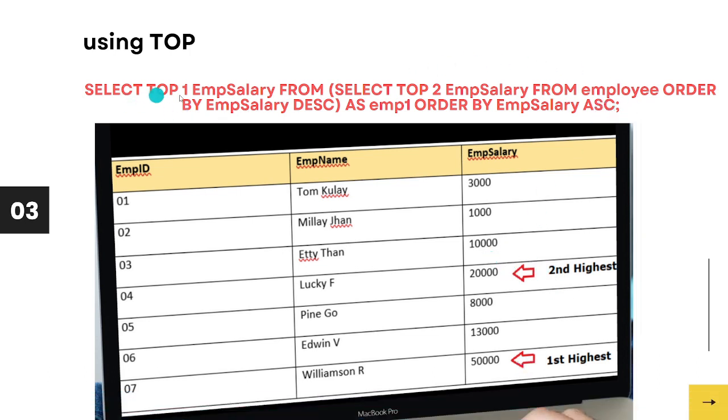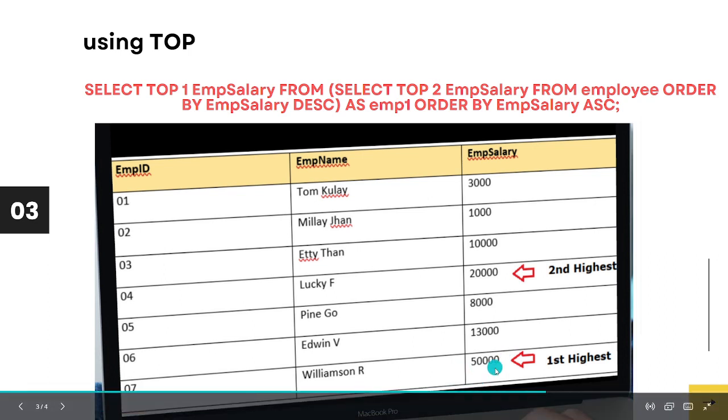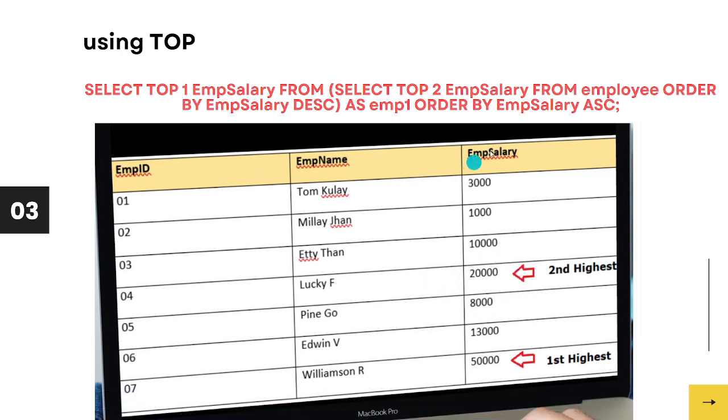Now we go to the outer query. Here we are selecting top 1, which means we are selecting only one record from the result as employee, order by salary ascending. Previously we had 50,000 and 20,000, now it will be reversed: 20,000 will come first, then 50,000. And we are picking the top one record, which is now 20,000. That means the entire query will return 20,000 as the second highest salary.